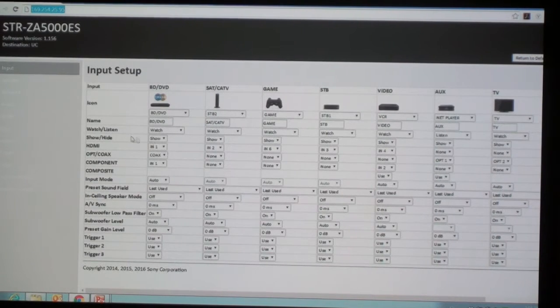So you can see all of your inputs. You can see which HDMI it is, which optical or digital input I'm using if I'm not using one. You can turn that on and off. Again, if you want to tell the receiver I want to use the video feed from an HDMI but the audio feed from another digital source, you can hybridize and combine those two.